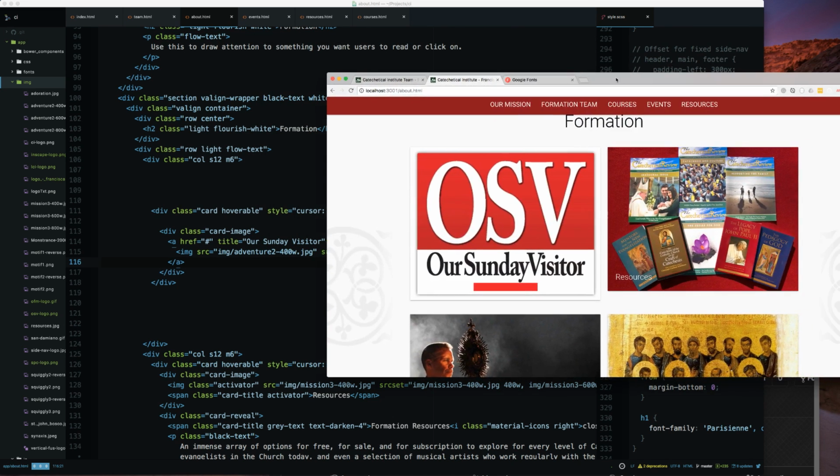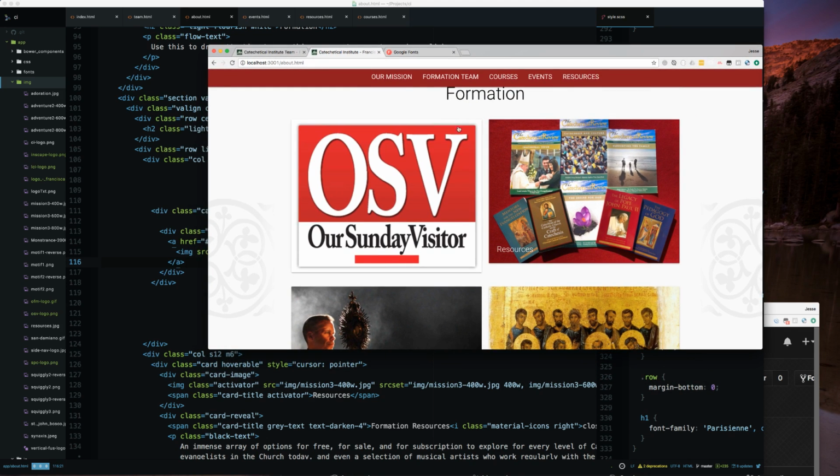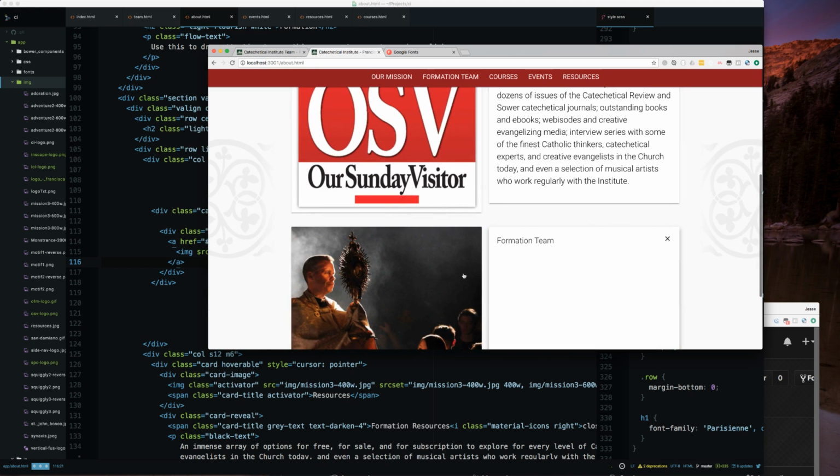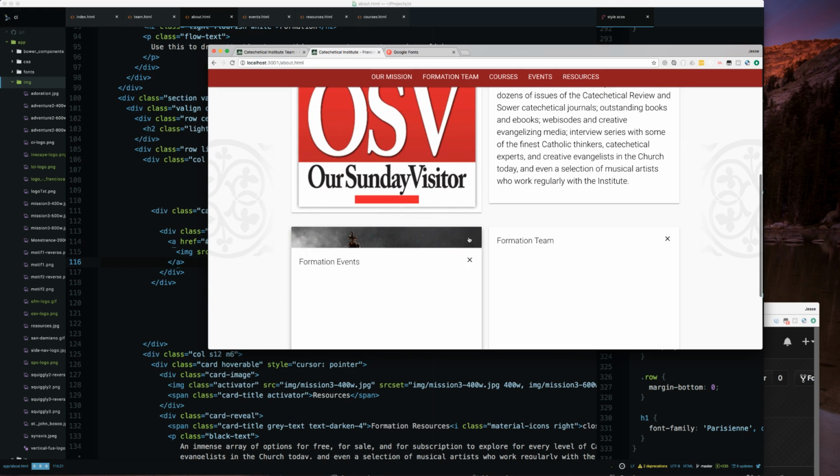No, we didn't. With Materialize, there's the option to have some click effects. So when you click on something, you get some waves. Let's see if it's doing it here. There we go. It's hard to see there. I don't know if you can see it. I'm going to do it one more time. It has this wave that's just emanating from the point where you click.